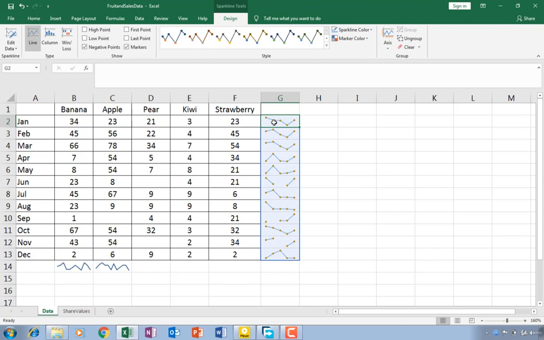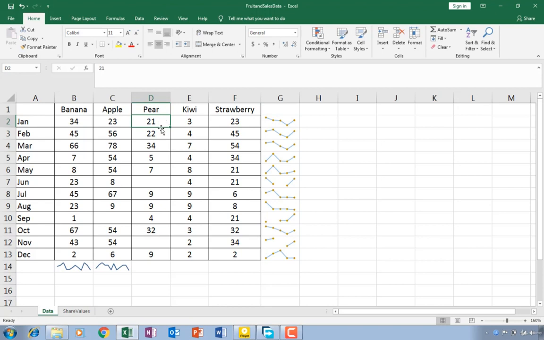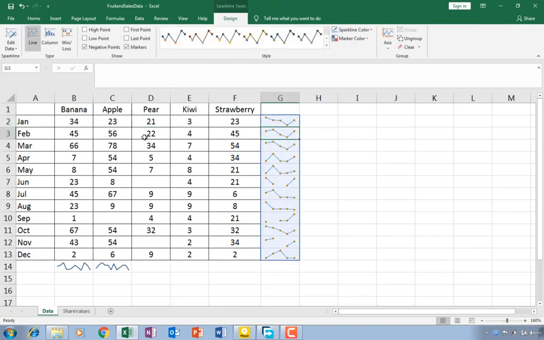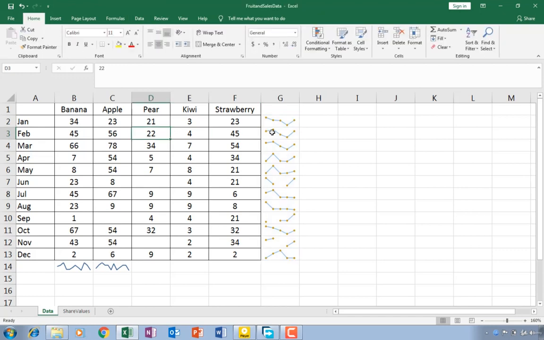Okay, so once you've created a sparkline group, you can see here in cell G2, let's say, the value of 21, and in cell G3 the value of 22. The sparkline heights, minimum and maximum, are quite different. They're not relatively equal to each other.